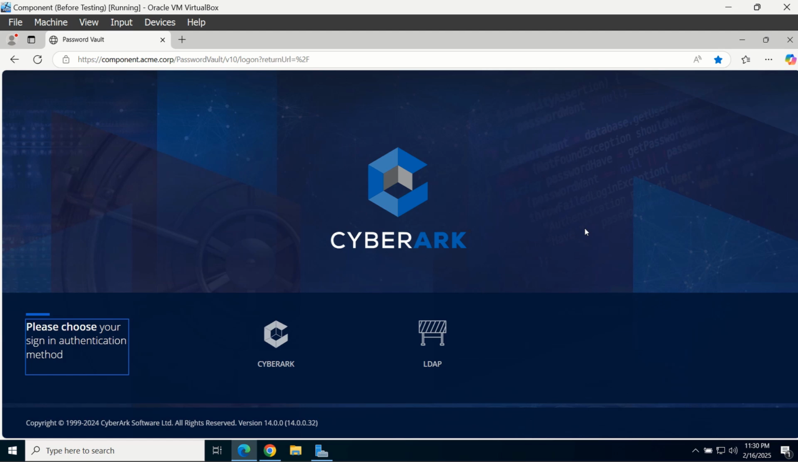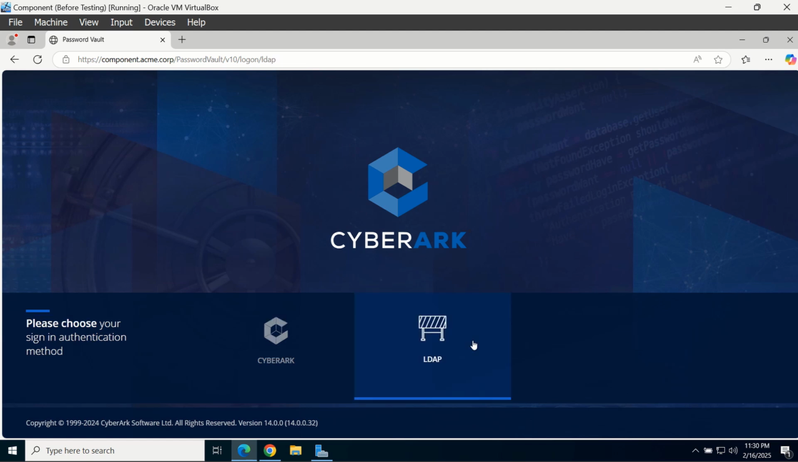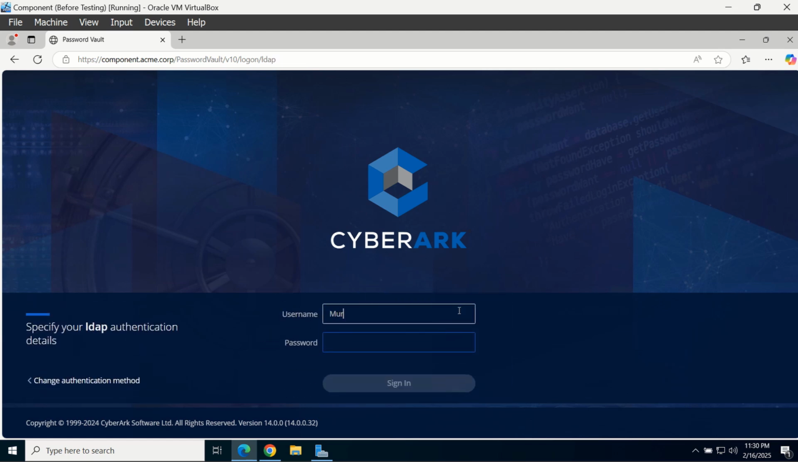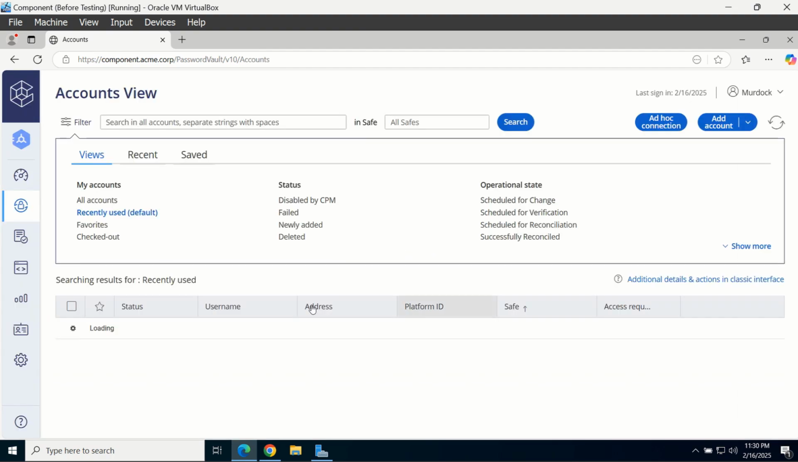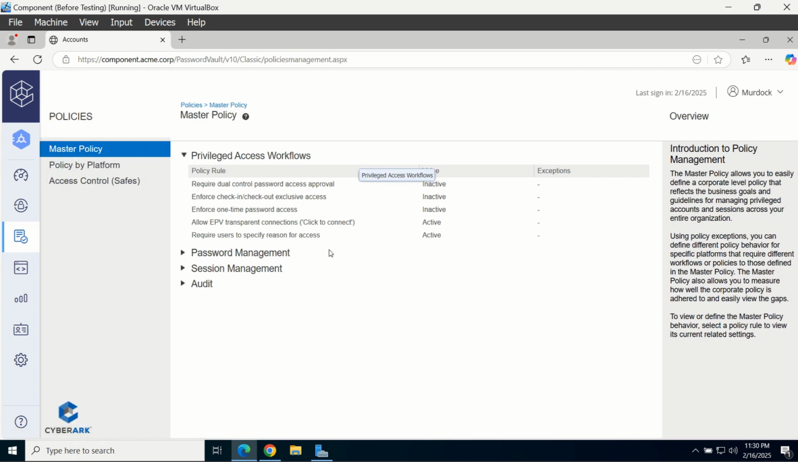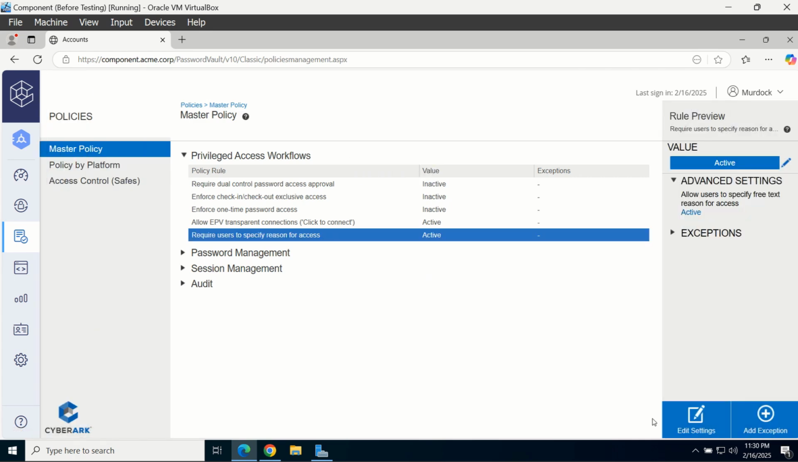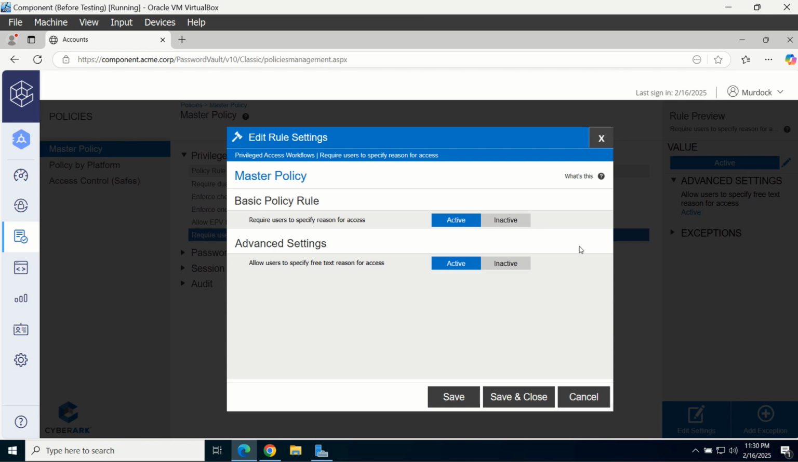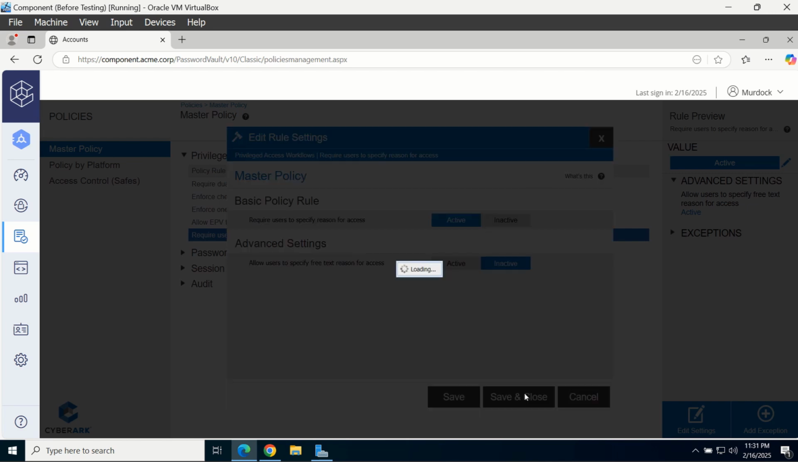Now let's configure users to specify one of the predefined reasons. Log into the PVWA as Murdoch. Navigate to Policies, Master Policy, Privileged Access Workflows. Require users to specify reason for access. Click Edit Settings. Let us keep the basic policy rule, require users to specify reason for access, as it is, and edit Advanced Settings: allow users to specify free text reason for access from active to inactive. Click Save and Close.